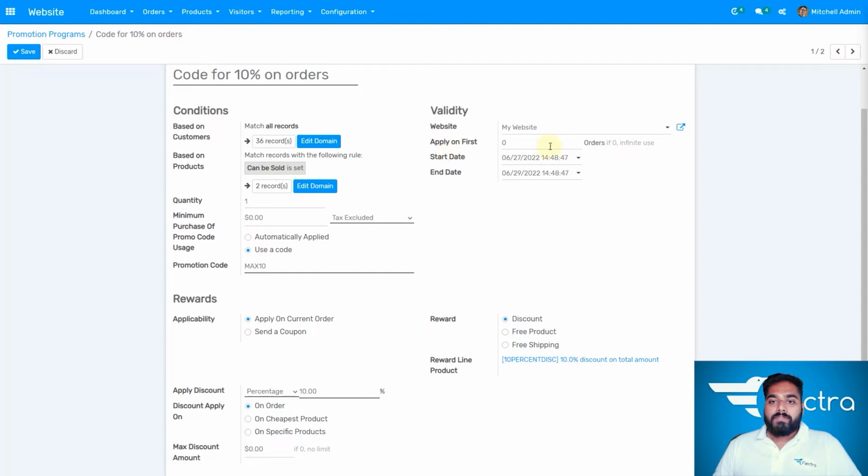Then apply on first, whether you just want to apply it on the first order or you want an infinite use. Then we can add the date, what will be the start date and what will be the end date. So this is our start date and that will be our end date.